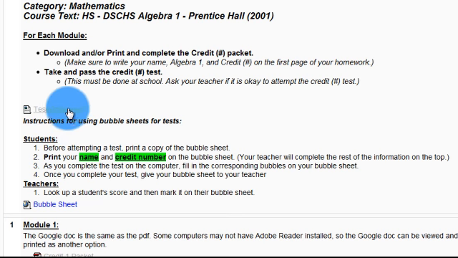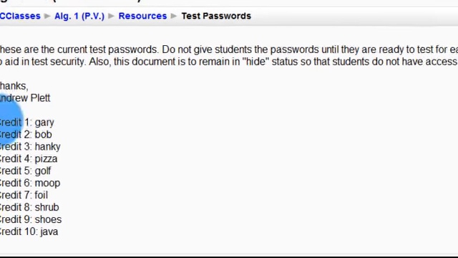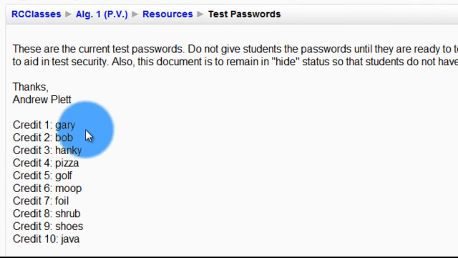Now you'll notice there's test passwords here. It's grayed out, which means that the teachers can access that, but when students log in, they won't see this at all. It'll be hidden from them. They don't have access to the passwords. To take a look at what that looks like, here's the different credits and the passwords. Now these can be changed. The current passwords will be updated on here though. So for credit 1, the password is Gary.